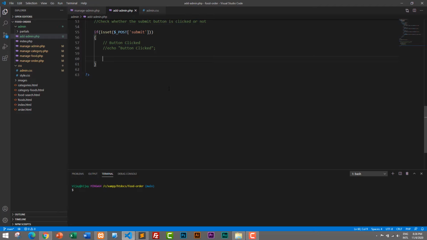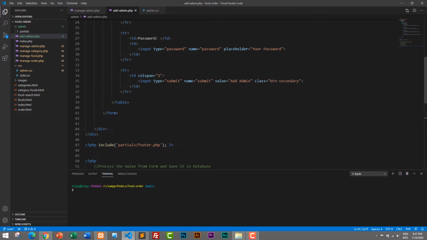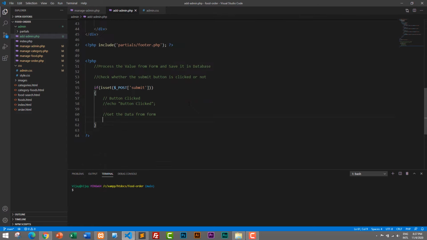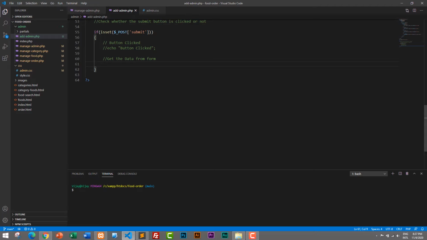So the first step of processing the data is to get the data from our form. Since we are passing the value using the post method, we will use the post method to obtain the value from that form. The first thing we need to get the value from is full name. So I will create a variable $full_name is equal to $_POST, and we need to call the value from the form with its name. So it is, I think, full_name.